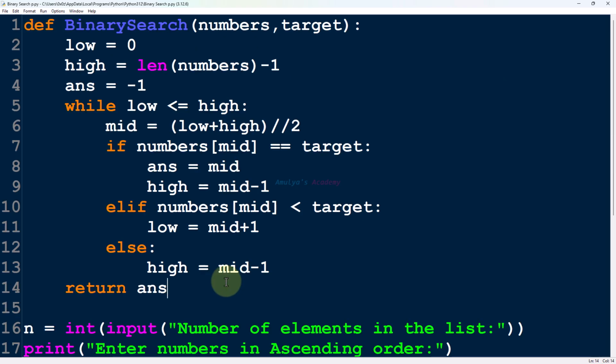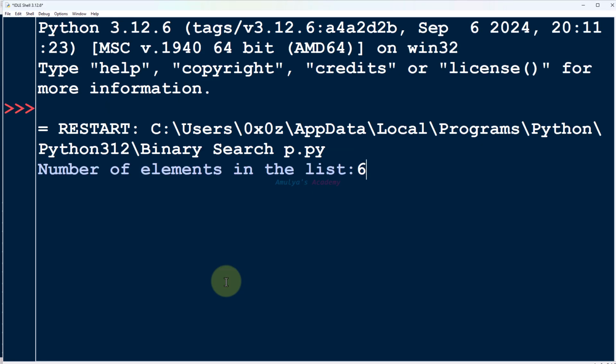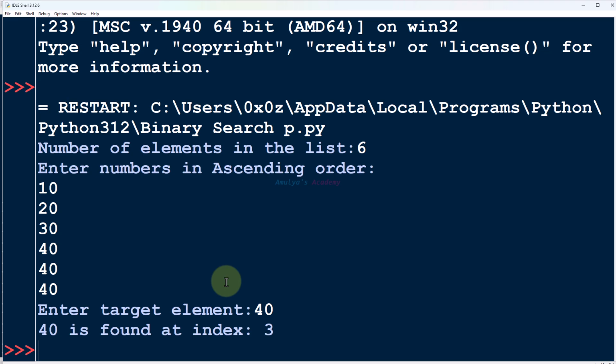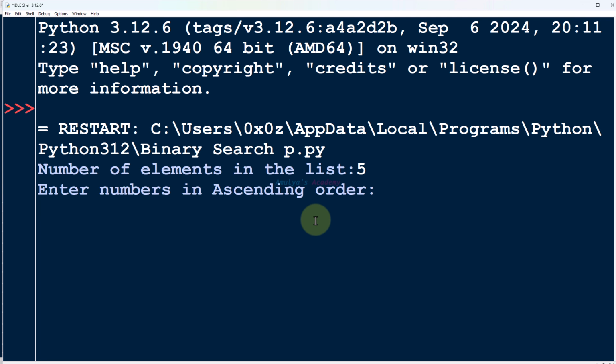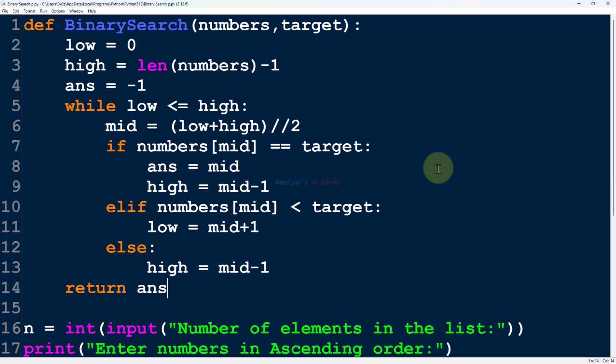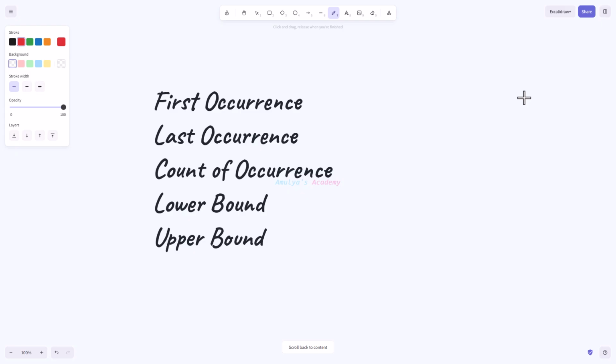Let's save this and execute this. Let's enter 6. I'll enter 40. 40 is found at index 3. That is the first occurrence. Alright, so this is how we can find the first occurrence of the target element in the given sorted list of numbers with duplicate values. Okay, so this is about first occurrence problem.